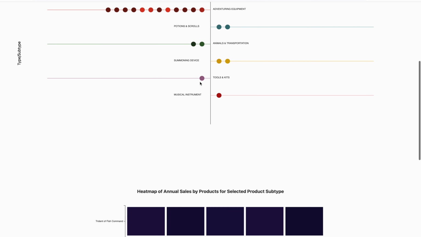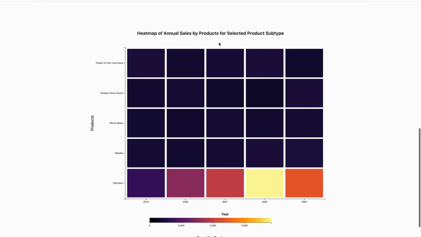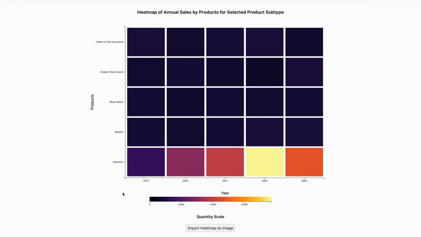Now when I go down, I can see a heat map of annual sales by products for the selected product subtype, that is martial weapon. We can see all the products for martial weapon listed here. This visualization clearly shows that this specific weapon, Horizon, has the highest number of product sales compared to other products. So this is relatively the successful product.